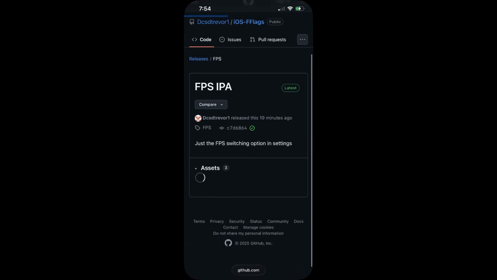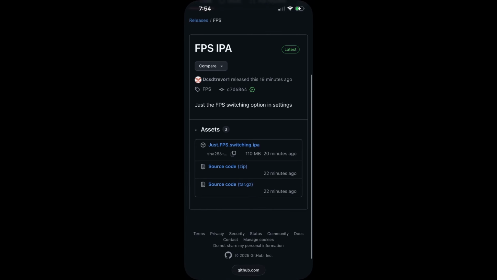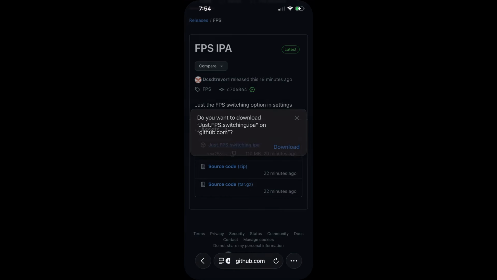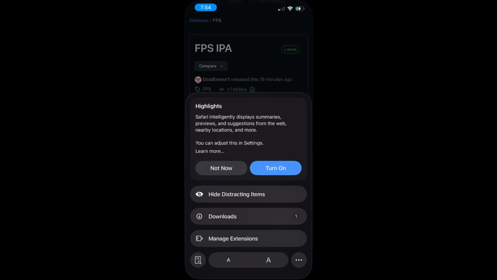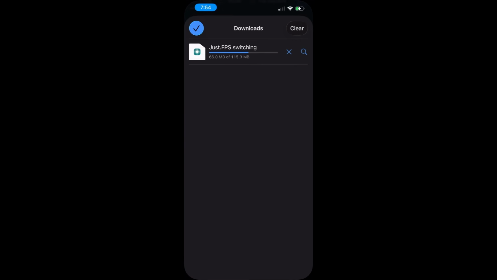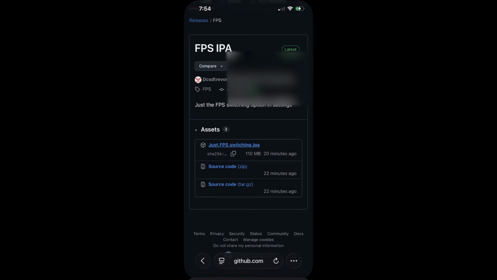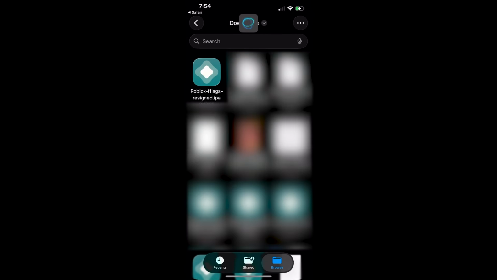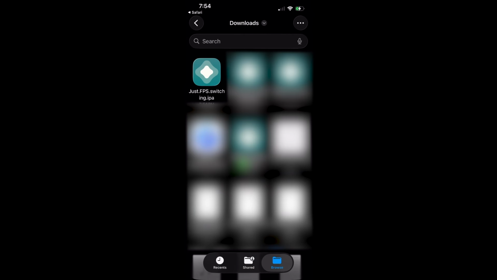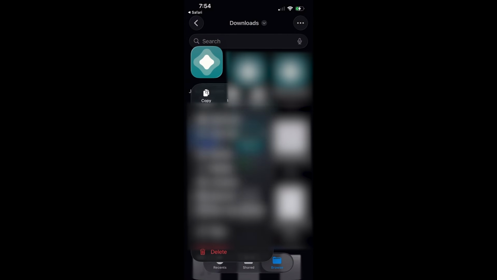You'll go to releases right here. You have the IPA. Download. It's going to go to your downloads. You should be fine to just download it. Shouldn't have any issues. Done downloading. If you want to make sure you know where it is, you can always click right here. Takes you to downloads. See it right there. There you go.